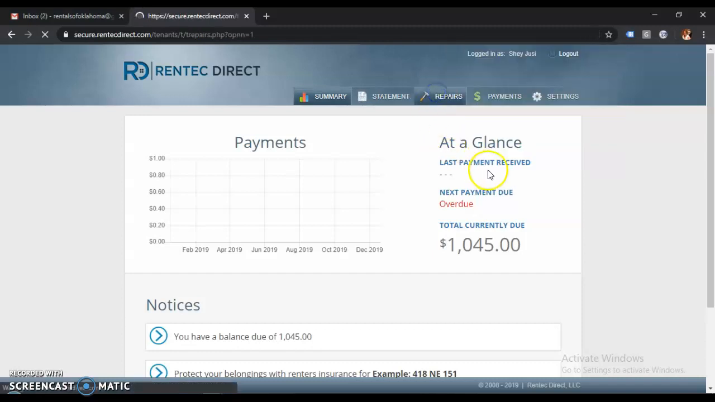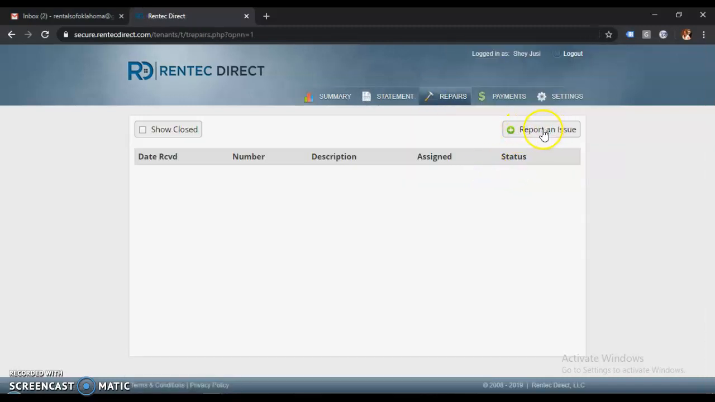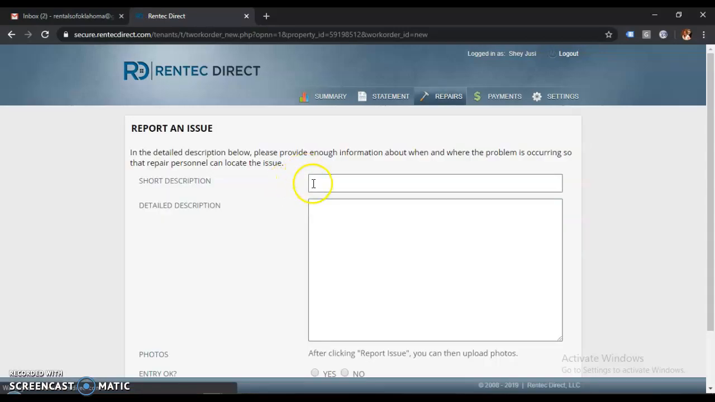Go to Repairs. Click on Report an Issue. So on the short description, just put a very brief description of what the service request is all about. Like that. And on the description, just indicate what's happening and why you need to submit a work order request. So an example would be something like this.